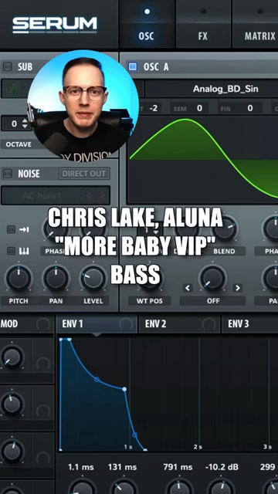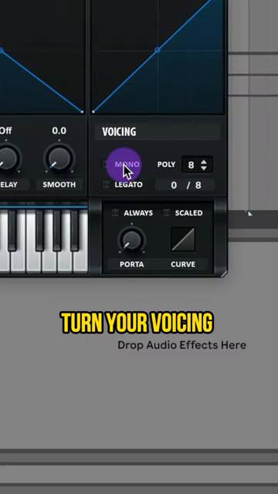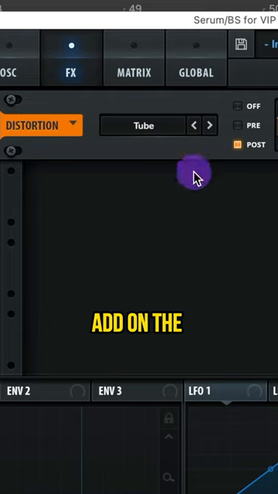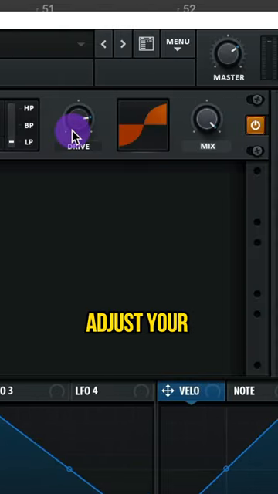Let's make the bass to More Baby VIP by Chris Lake and Aluna. Turn your voicing on a mono. This bass is going to be pretty subby, so in order to hear it, I'm going to add on some distortion. Add on the tube distortion with a post filter, adjust your drive and your mix.